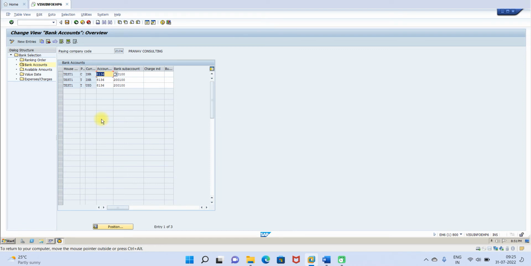Please remember, whatever payment methods you have already configured, if you want to make the payment through another currency, a foreign currency, you have to create determination of bank accounts. Then you have to give a payment method and the currency USD. If you don't give this parameter, APP will not run properly. Please make sure you enter this parameter properly.